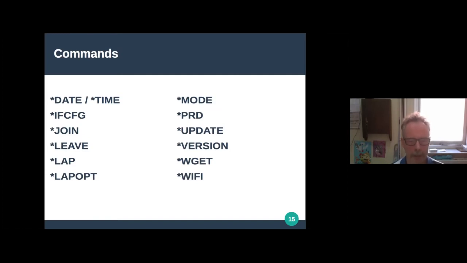These are the commands that are available. Date and time will show you the date and time, which are fetched from a web server. IFCFG gives the current IP and MAC address of the ESP module. The star join command is used to connect to a network. Star leave command is to disconnect from a network.